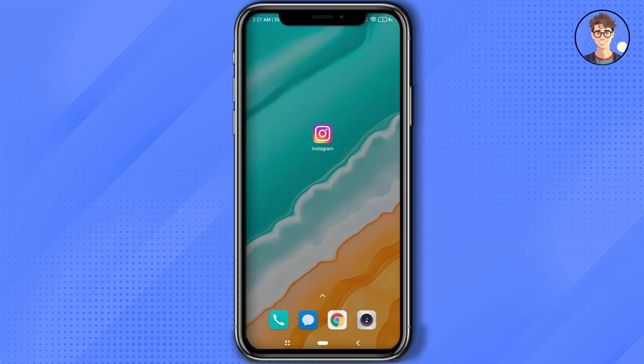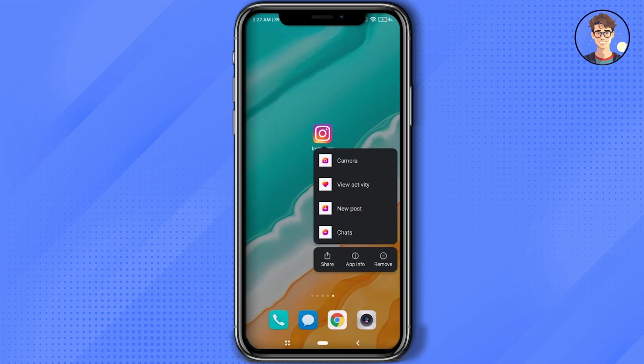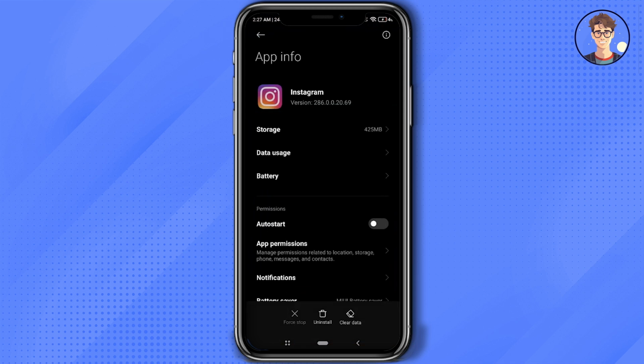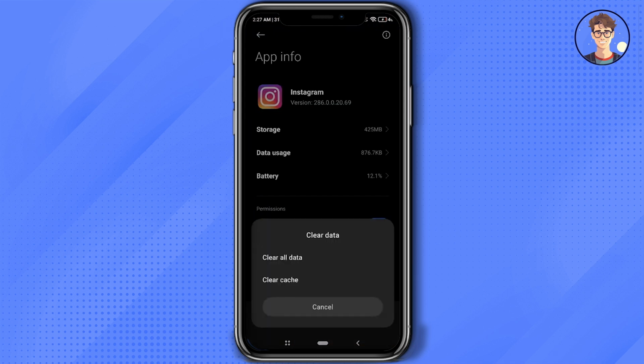Now, there are two ways how you can do this. Firstly, just simply hold the application and you will find the option for app information. Click on that. Then over there you will find clear data. Click on that. And over there you will find clear cache.